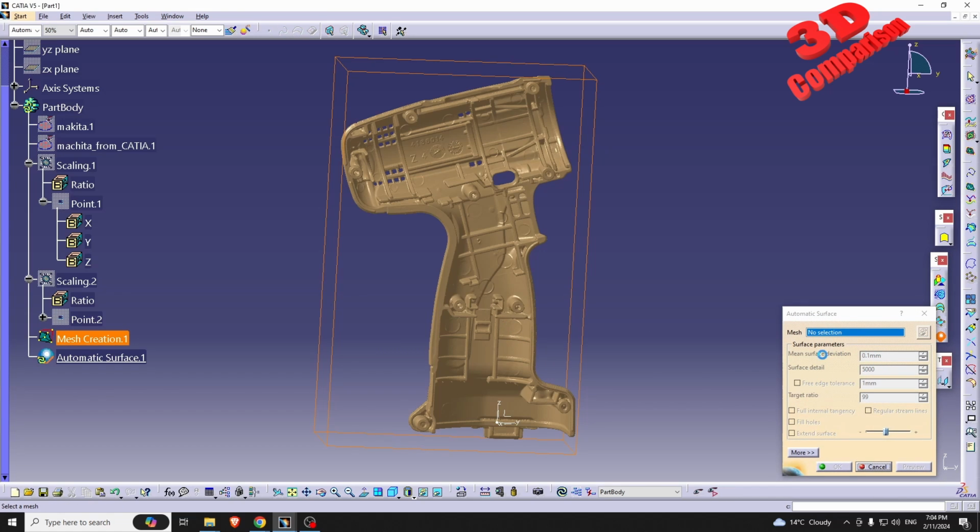So select the mesh. I will go with the defaults, so mean deviation 0.1, surface detail 5000. You can also check full internal tangency, but that will process even longer, so in this case, I will not have that checked. And I will click OK and let's see if automatic surface will be able to define this as a surface, because afterwards we can take that further within generative shape design and have it as a closed body and make it even compatible with part design. This will maybe process in several minutes. Therefore, again, I will stop the microphone and within post editing, I will speed up this section.